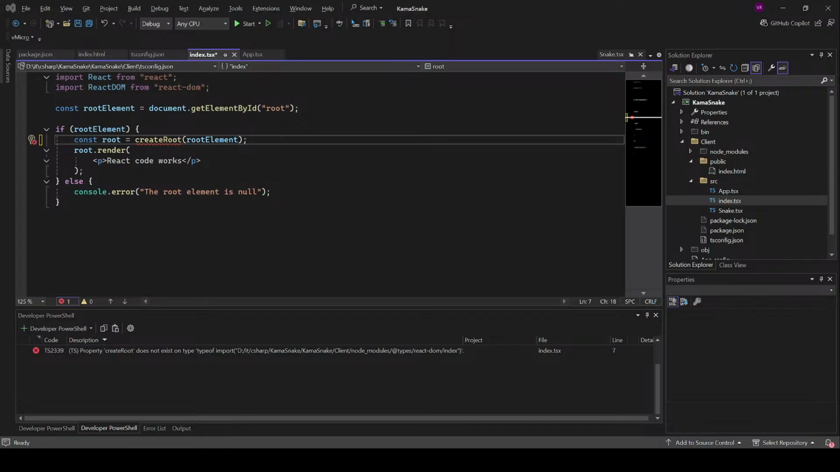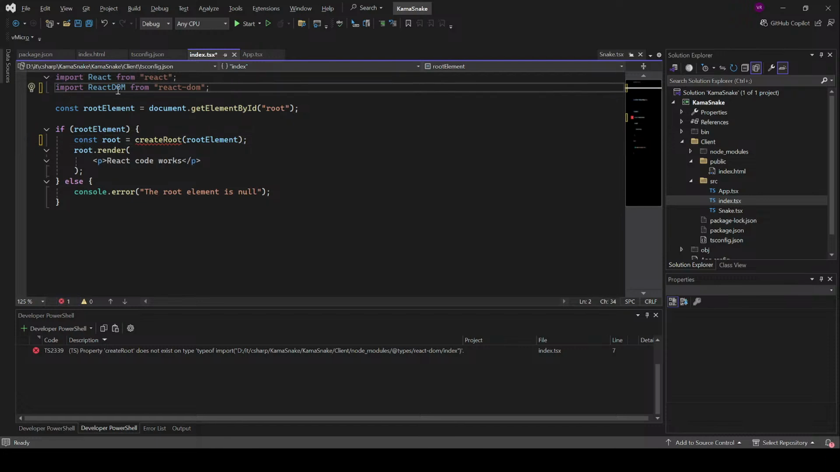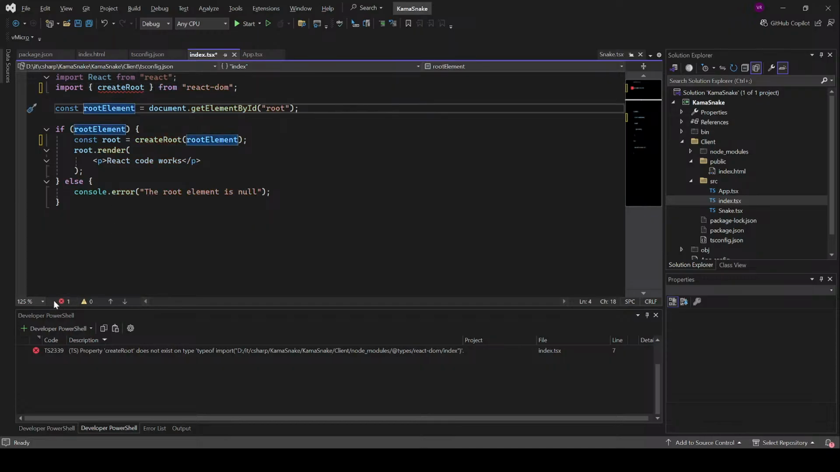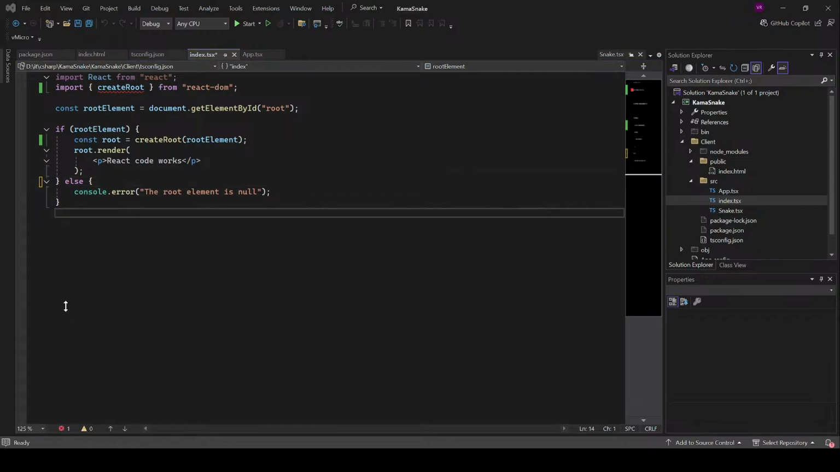Is it really? I don't see it to be the case. Oh, maybe because... Wait a second. We should not import the default thing, but import createRoot. It can't find this, bro. What are you talking about? It still can't find it. Oh, I did some... Did you see that?